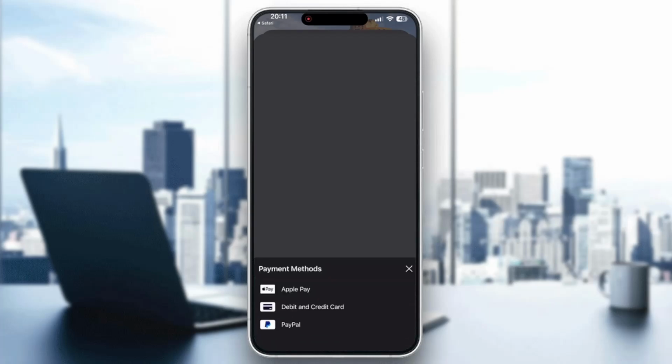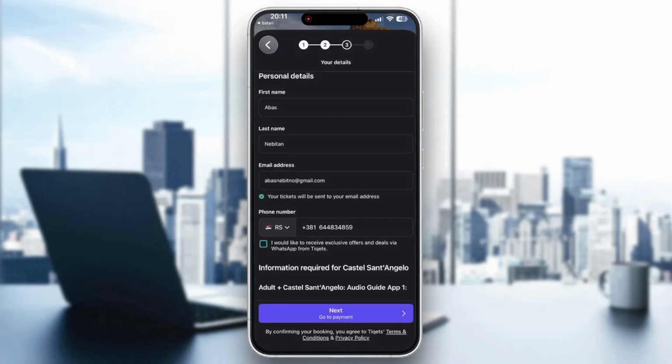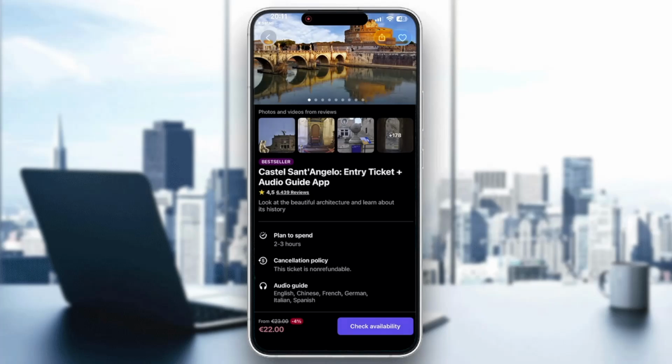So go into the description right now, find the first link you see. It's going to take you to this page right here, and you can get started purchasing your tickets online.